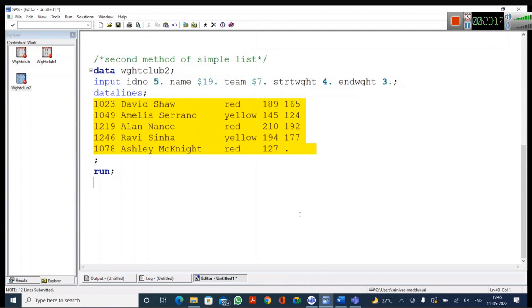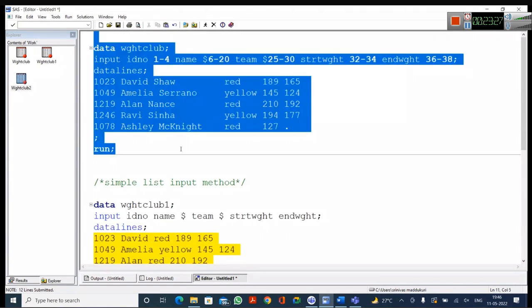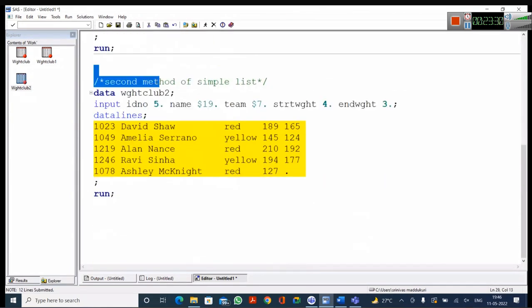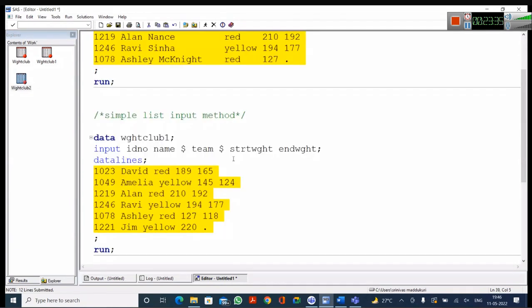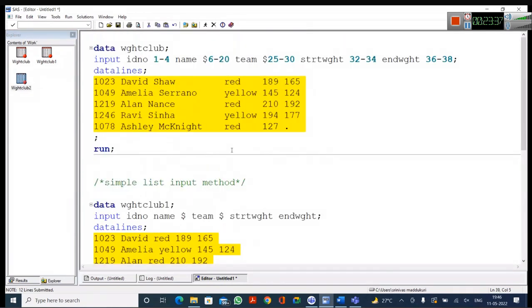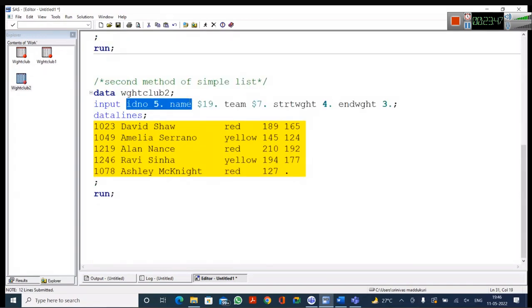That means when the data is in aligned manner, even though the data contains embedded spaces, we can read the data using 2 methods. We can use the column input method, and we can also use the second method, the simple list input method. What is the difference between them? In the column input method, we can write the variable names in any order. But here we cannot. We should always write the variable names in the order of the data. Only in the order of the data.